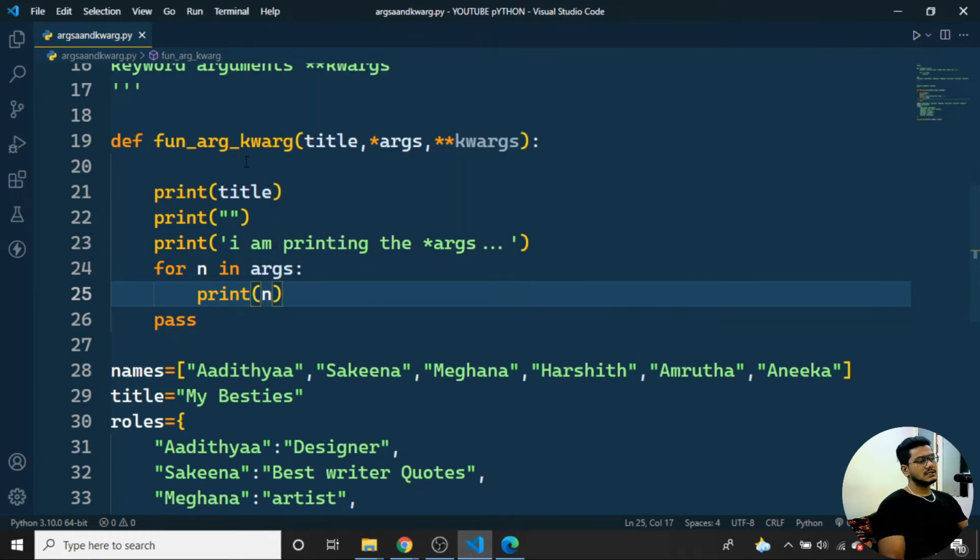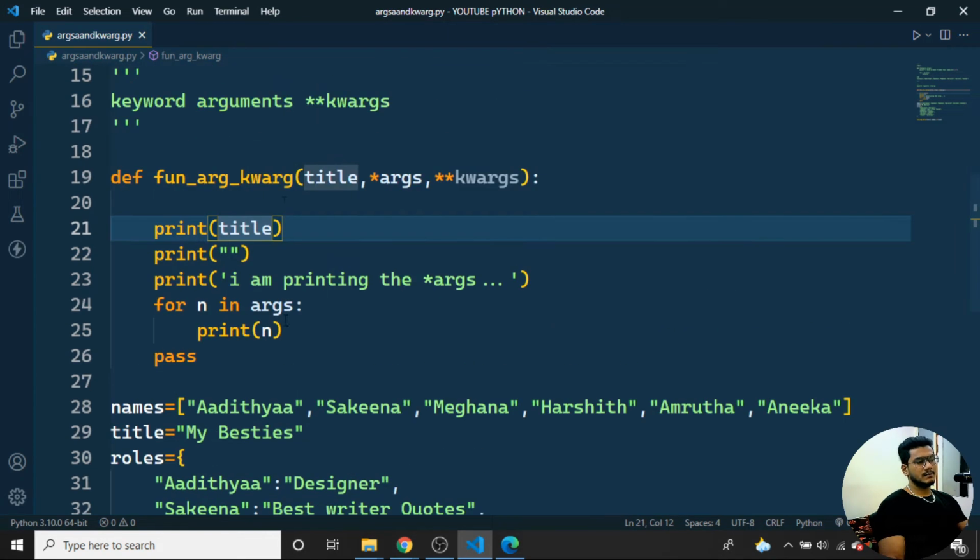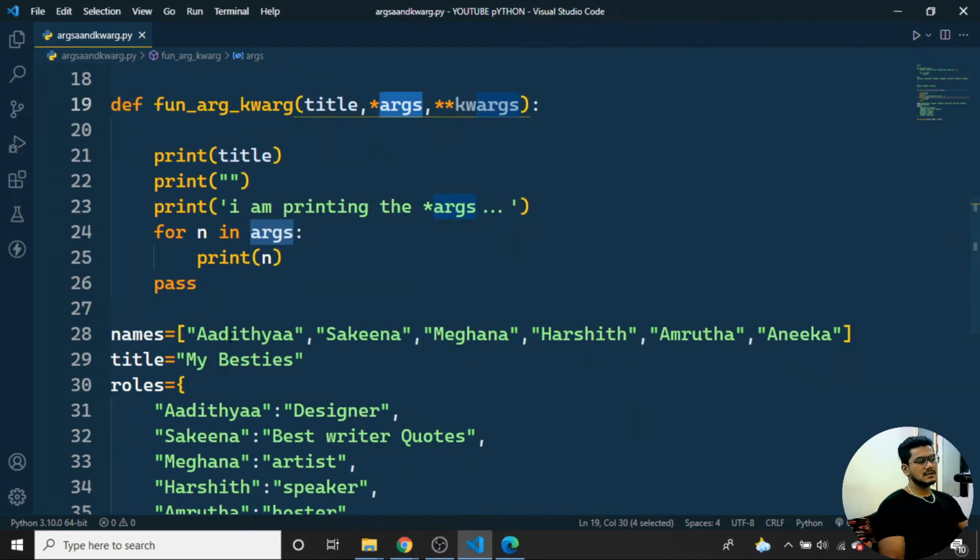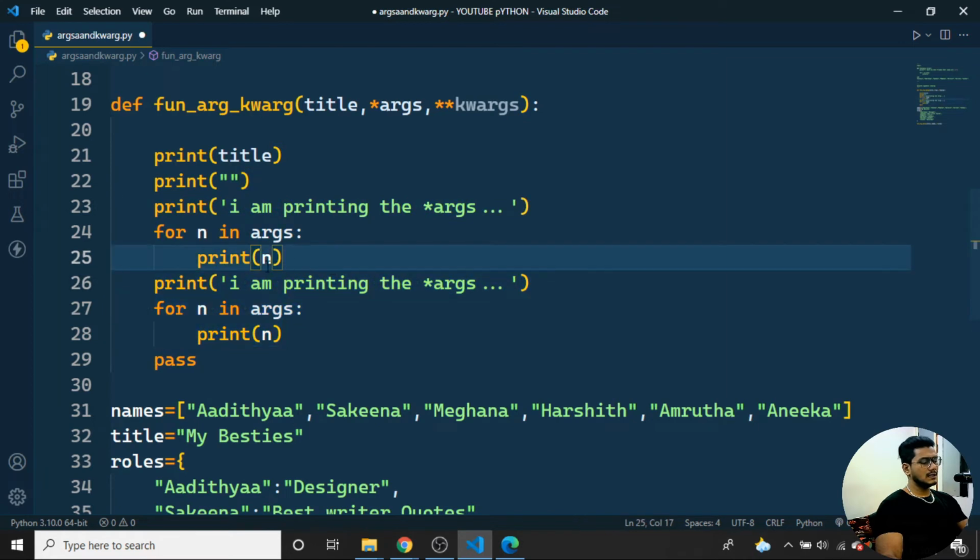So it will print the title, My besties, then the arguments will get printed. That is, I am printing the args. The arguments are Aditya, Sakina, Meghana, Ashit, Amruta as well as Anika. It will get printed till here. Same as it is, now I'll duplicate the line.